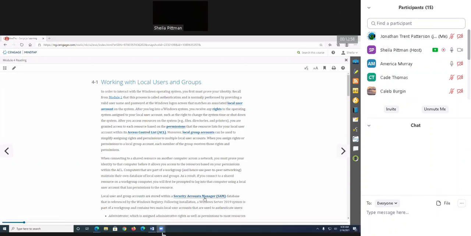It's right here. The Security Accounts Manager. Yes. And I know because we use SAM with Cengage. So just remember that it's just a database, a security database for IDs and passwords.